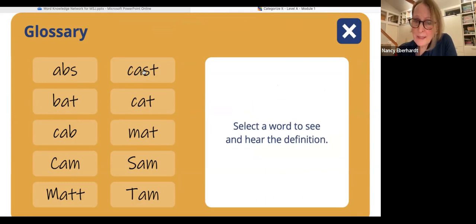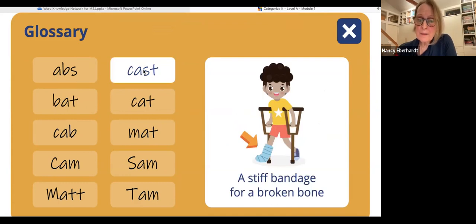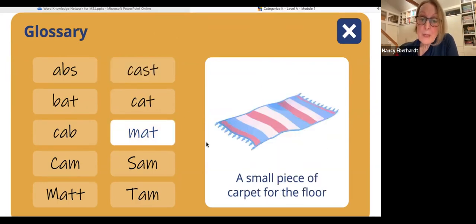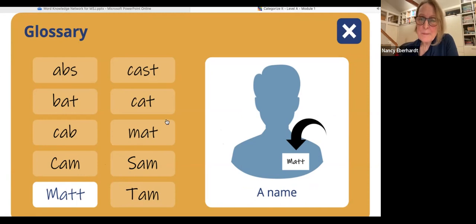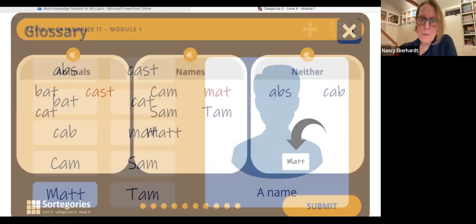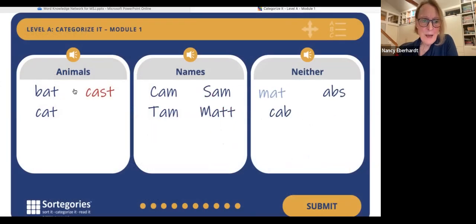I read it as cats. Let's see. Cast. Oh, a stiff bandage for a broken bone. Okay, it's not cats, it's cast. And then the other one that I missed was this. Mat. A small piece of carpet for the floor. I know Matt as a name. I made a mistake. Mat. There's Matt, the name. Now that I've used my glossary to figure that out, I'm going to go back and straighten this out and submit again.